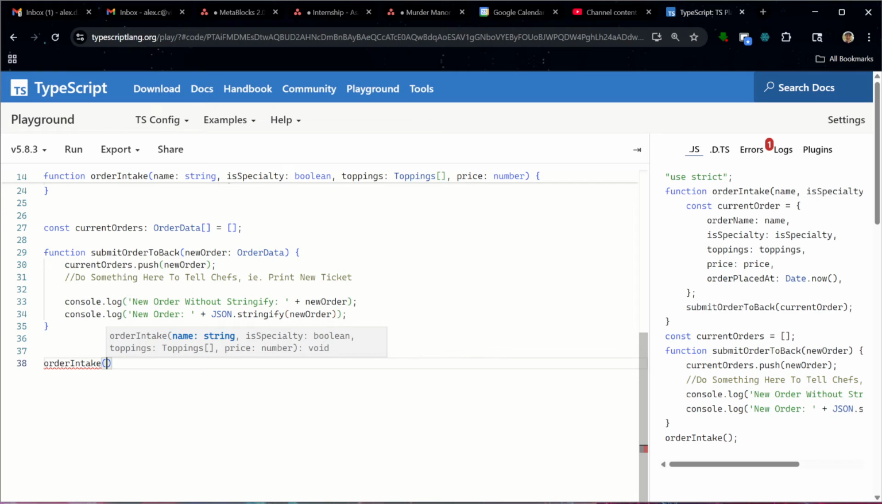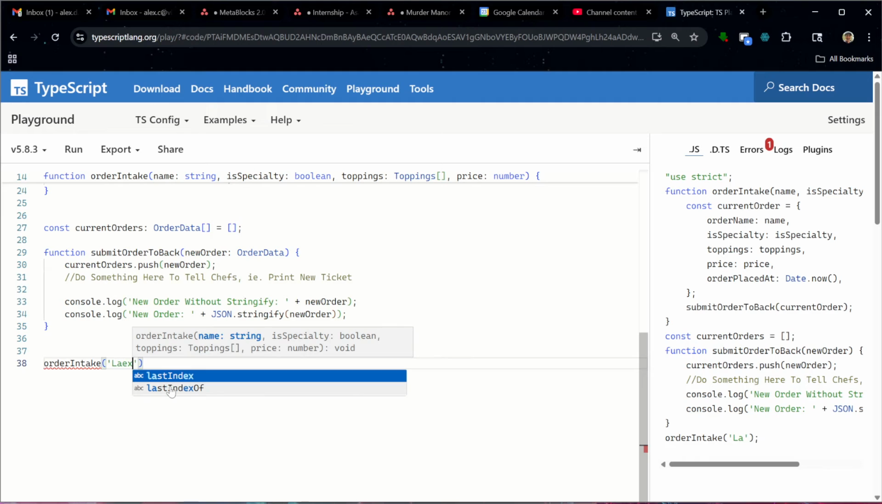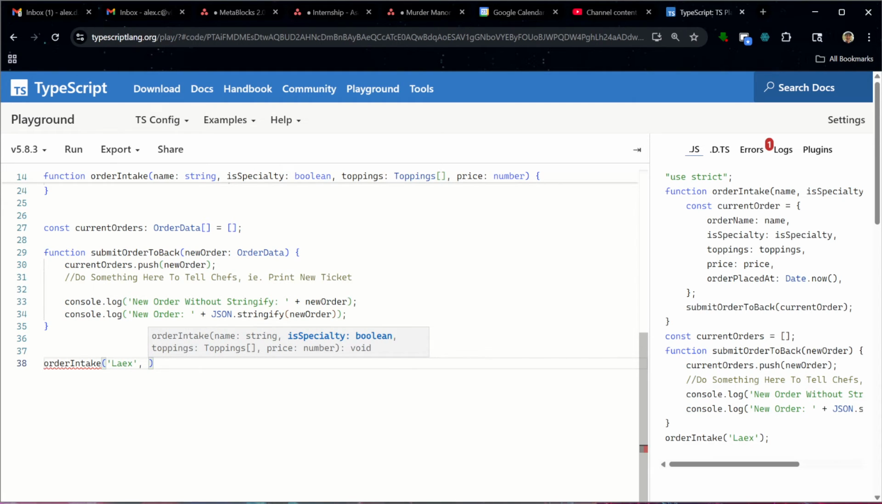All right, now in orderIntake, we need to provide the name of our person placing the order, which is going to be myself, Lakes. We then want to say, is it specialty? We're going to say false. This is going to be a custom pizza.